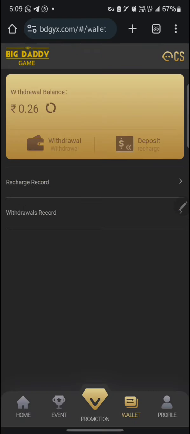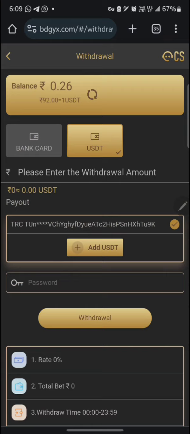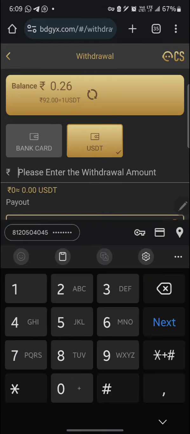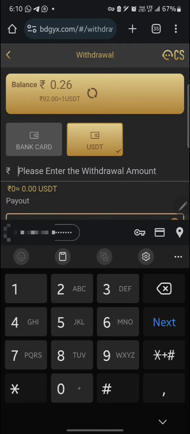Now I said I'm going to show you guys how to know the amount in your balance in dollars, right? Because it's being shown in rupees. So how to know the particular amount you have in your balance is when you switch to USDT. Remember, I'm still on the withdrawal page. When you switch to USDT, let me use this one here as an example.